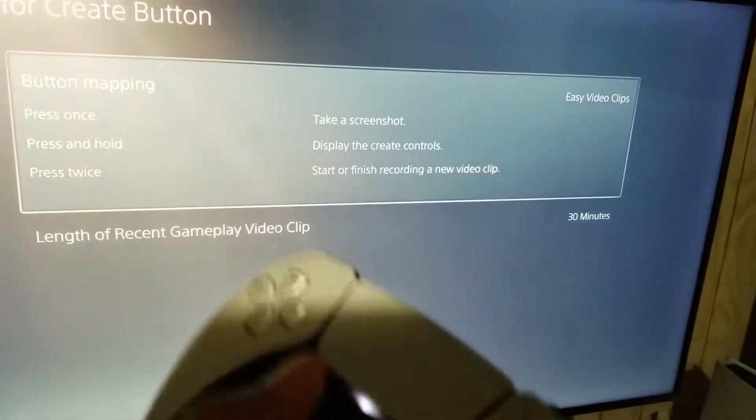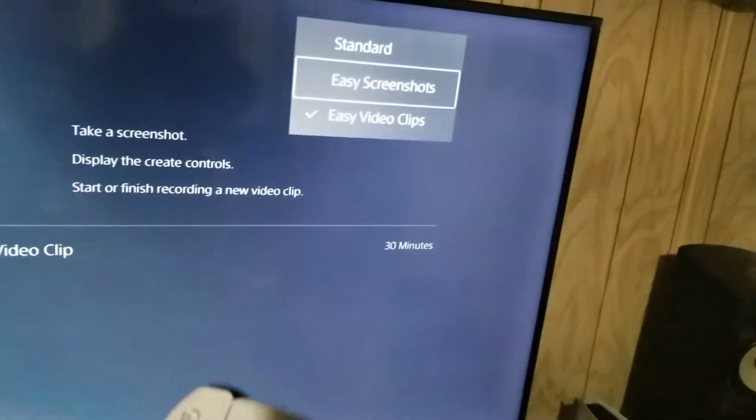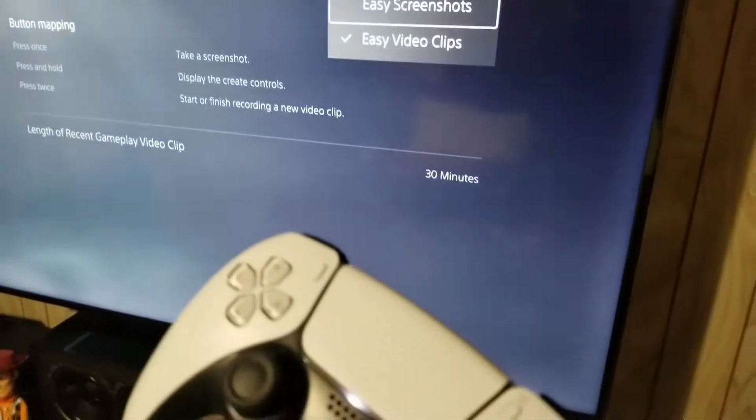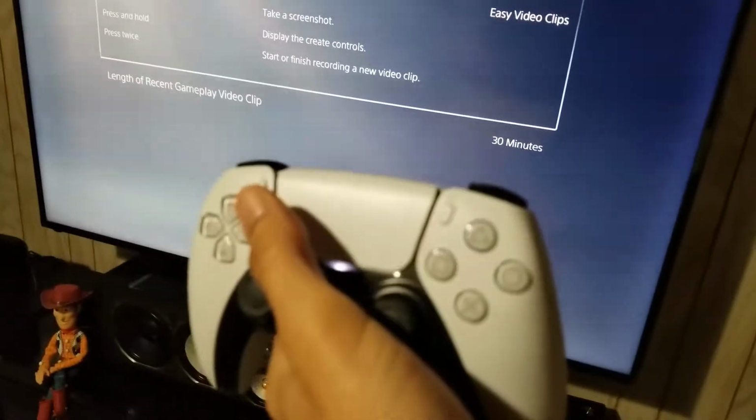Okay, so very, very easy. You can map it any way you want. There's also screenshots, so it's going to make it easier if your person takes a lot of screenshots. Okay, so I'm going to leave it on easy clips. Okay, so that's the first thing you want to do to set up the way that this capture button works for your videos.